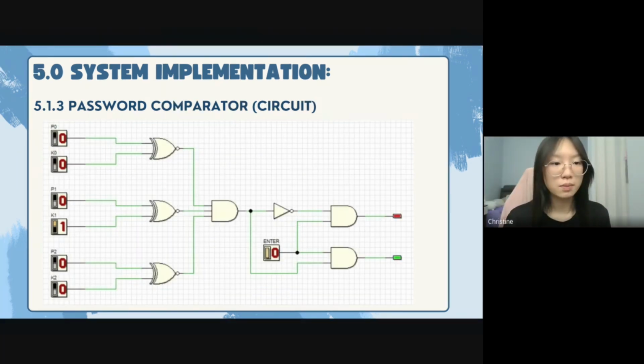This slide shows the password comparator circuit, which is responsible for verifying the user's entered password. P0 to P2 inputs indicate the user's entered password, while K0 to K2 inputs indicate the stored password. Each bit of the entered password is compared with the corresponding stored password bit using XNOR gates. If both bits are the same, the XNOR output is logic high. All XNOR outputs are then combined using an AND gate to generate a match signal.